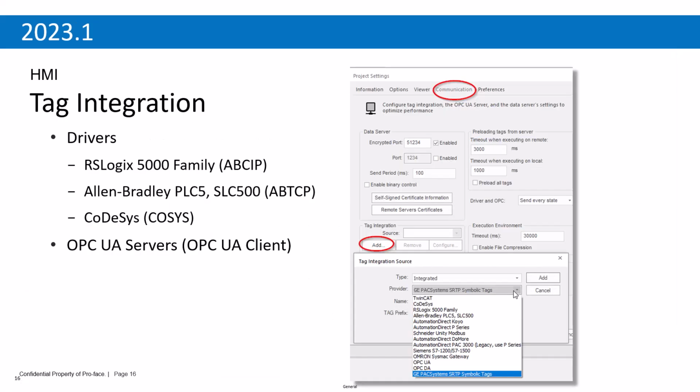All right. Another HMI improvement: tag integration in drivers. In that little example, that's exactly what I was doing. I was using tag integration with the CodeAssist driver to a 262. So you can see we now have tag integration in the HMI platform for the RSLogix 5000 family, older Allen Bradley processors with the CodeAssist driver, and then OPC UA servers with the OPC UA client driver that's built in.